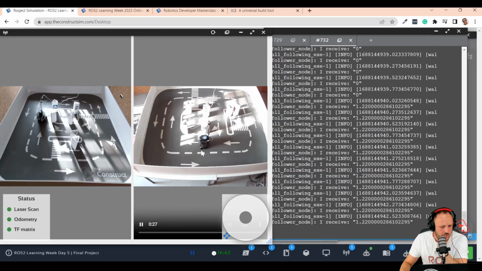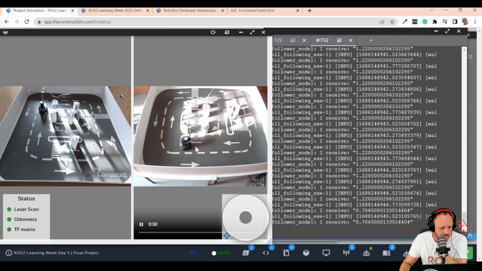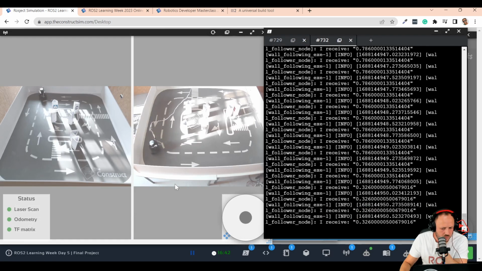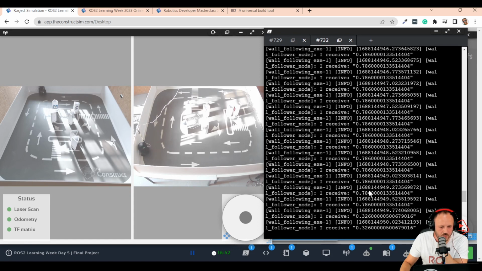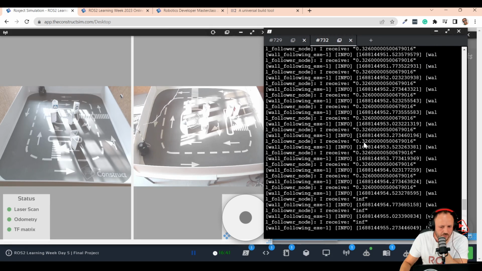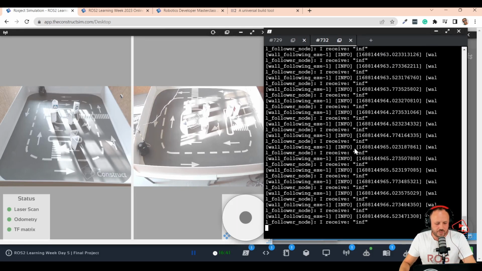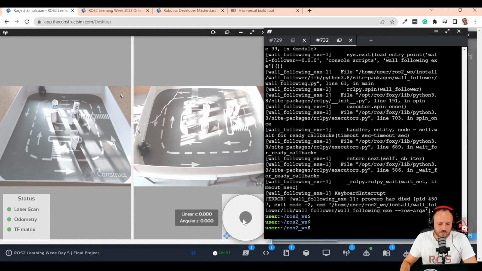Okay, so there it goes, the robot. Now it's going much slower, as we can see. So it is approaching the wall. Okay, so one of the problems is that the values received from the laser are too slow to come. Okay, that's interesting. That's very interesting. So let me go back. You can see that the updates from the laser are very, very slow.